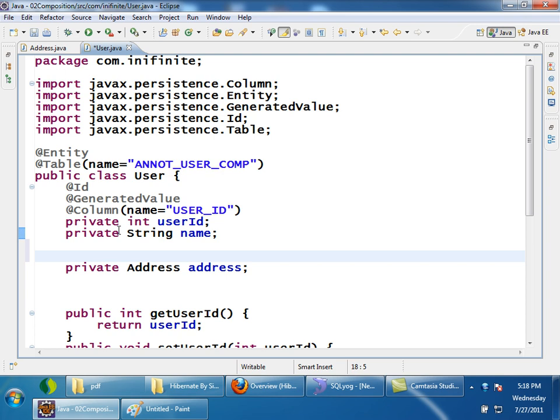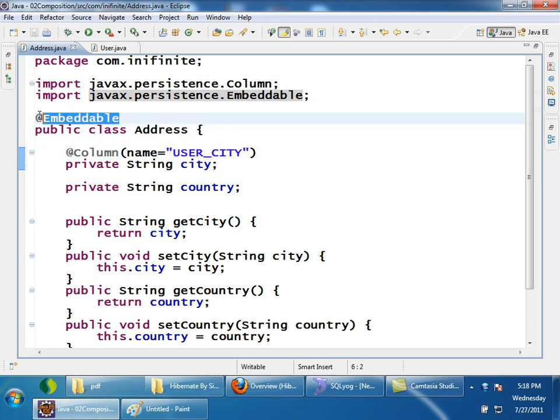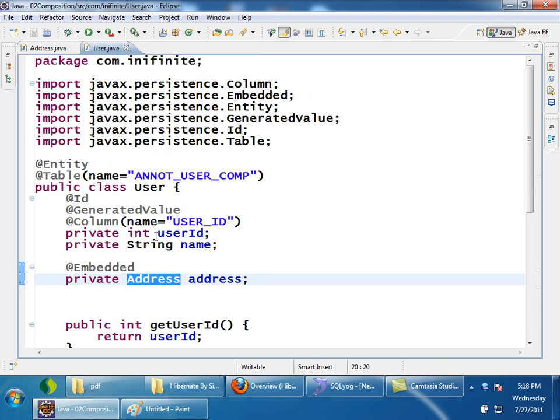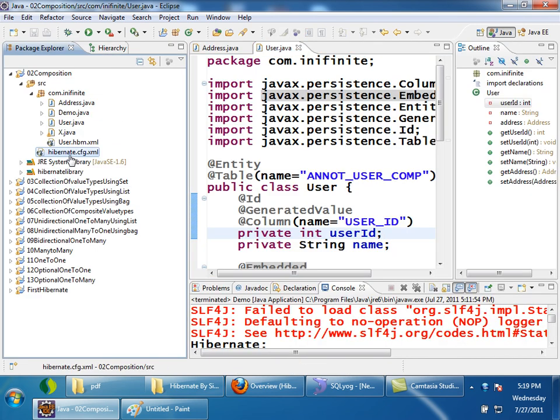And for name I am not giving any column. By default the name will be the column name, right? But for address, you have to annotate it with Embedded. That's all. So Address is embedded inside User. On the top of Address we used Embeddable, and here wherever you are embedding you are saying Embedded. That's all. Over.